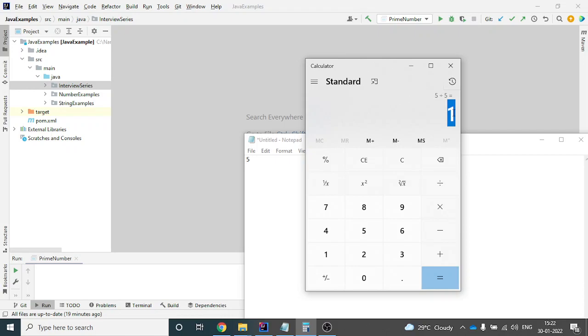Now, what are the numbers which are not prime numbers? Let's say there is 4. 4 divided by 1 gives 4. If we do 4 divided by 2, I am still getting 2, there's no fraction here. If I do 4 divided by 3, I get 1.3. And 4 divided by 4, I get 1 again.